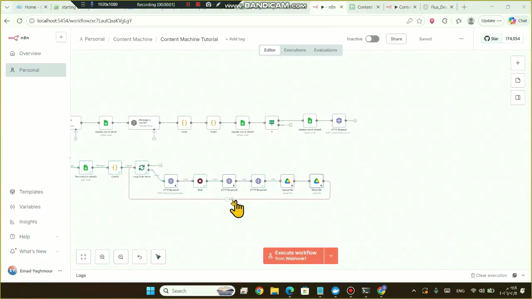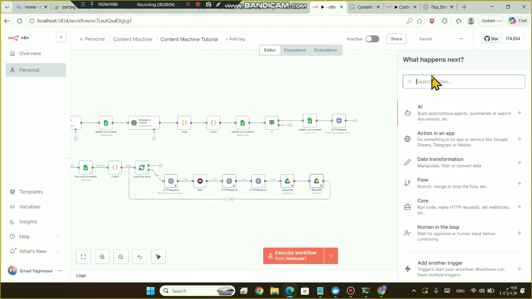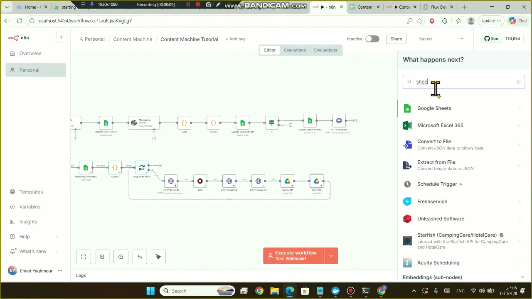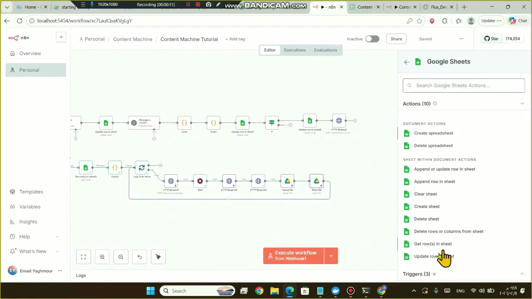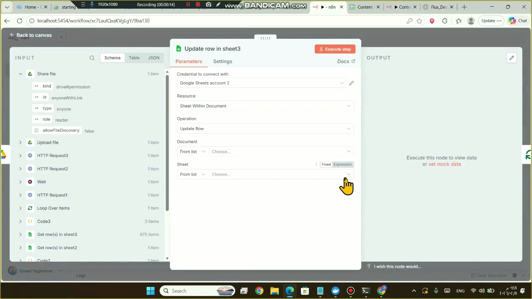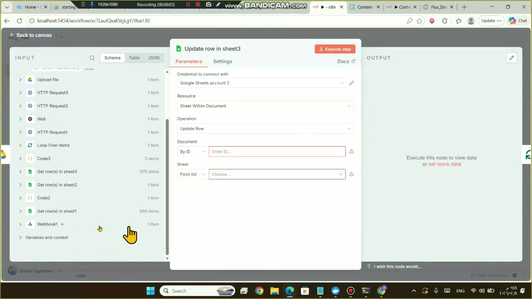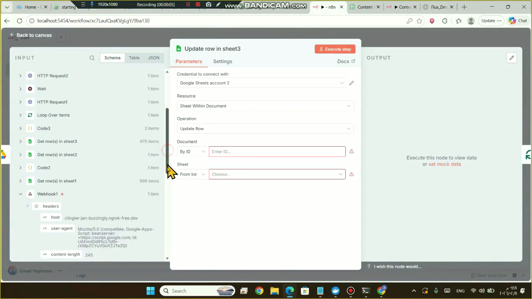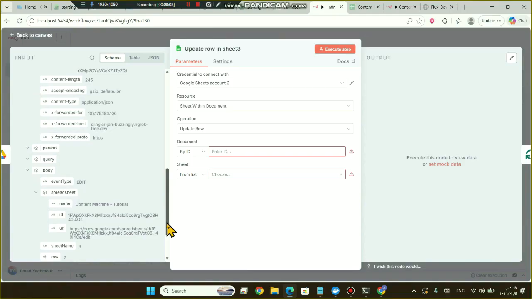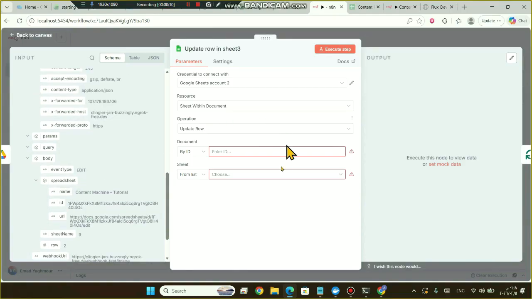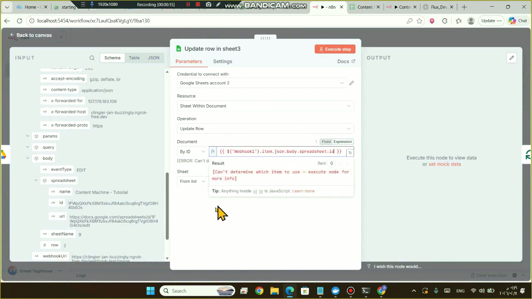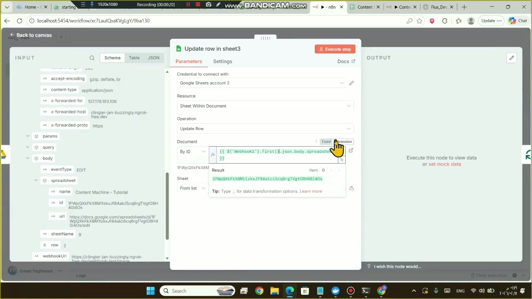All right. One last thing in this loop is that we want to send the image link to the sheet. So I will go to Google Sheets and update row in a sheet. And again, we will identify the document by the ID sent from the webhook in order to make it dynamic. Otherwise, every time you create a new sheet, you're going to have to change the sequence, which is not good. So we identify it, and we will change this to first.